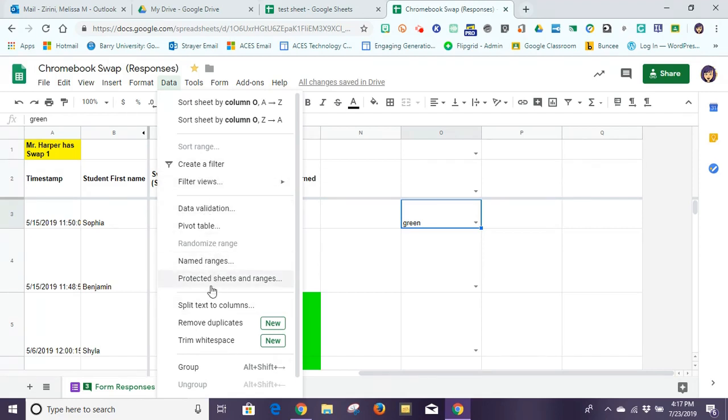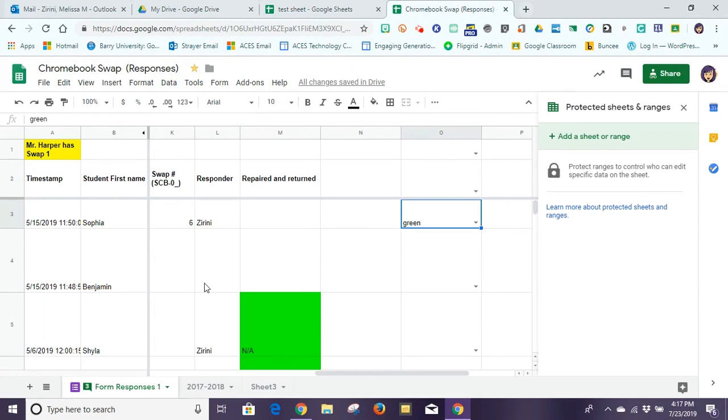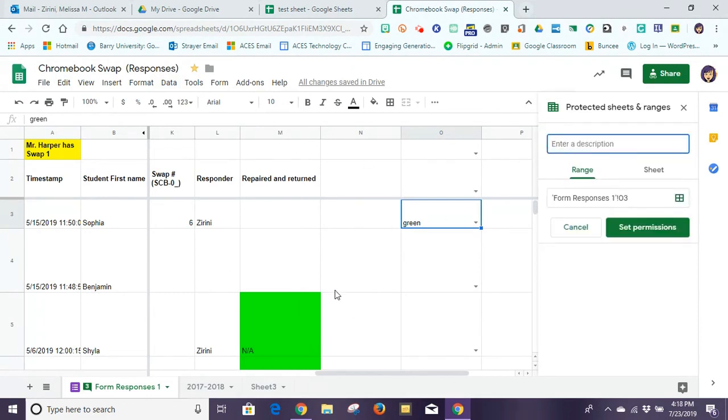Another option within the data menu is protected sheets and ranges. If I want to protect my sheet, either the entire sheet or just specific columns or cells within my sheet, I can do that by restricting access to people. So if I only want certain people to be able to edit certain parts of my sheet, I can do that by setting these protected sheets and ranges.